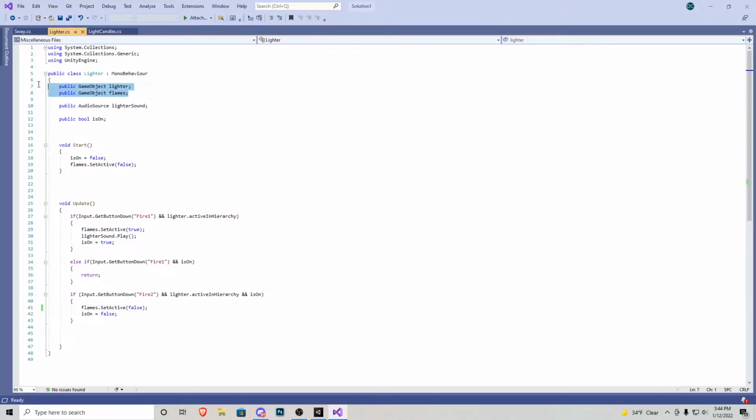So we have 2 public game objects, one for the lighter and one for the flames. We have an audio source for the sound effect it makes when we turn it on. And then we have a bool that states if it's on. In our start function, we are going to set isOn to false and flames SetActive false. Now, if in your game you wanted the lighter to start on, you would turn these both to true.